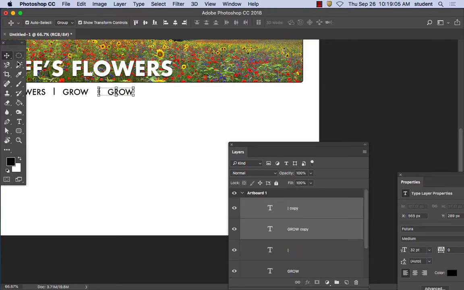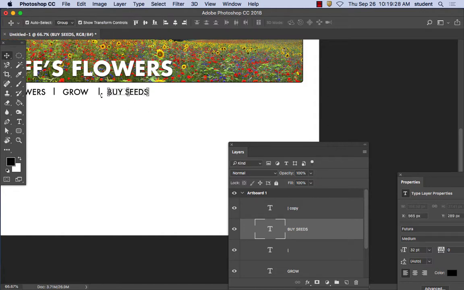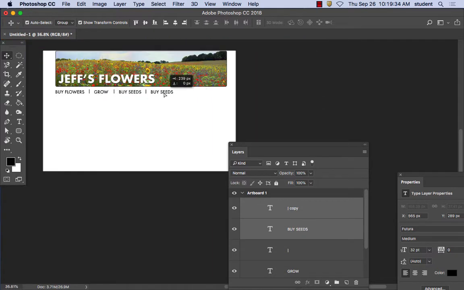What else do we do with flowers besides growing them? How about we buy flowers, grow flowers? Seeds. Selling seeds. Oh, sell seeds. Okay. Buy seeds. How about we put buy seeds? There we go. That's good. Again, I'm going to hold down the Command key or Shift key and select both of these, and duplicate them again, the Option key, and click and drag.